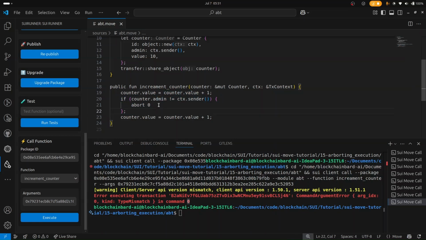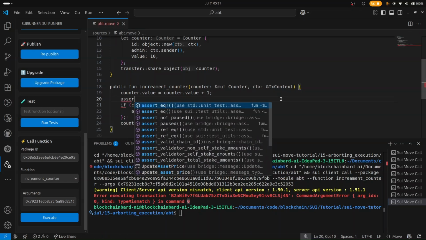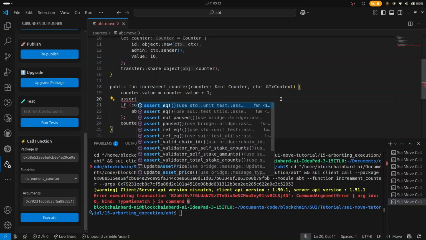So apart from abort, another way we can check in smart contracts is we can use assert. You must have seen assert. One thing about abort is that we're using an if statement. If we want to do the same thing without using an if statement, we can use assert. To use assert, we have to come here and say assert, and assert is a macro function.